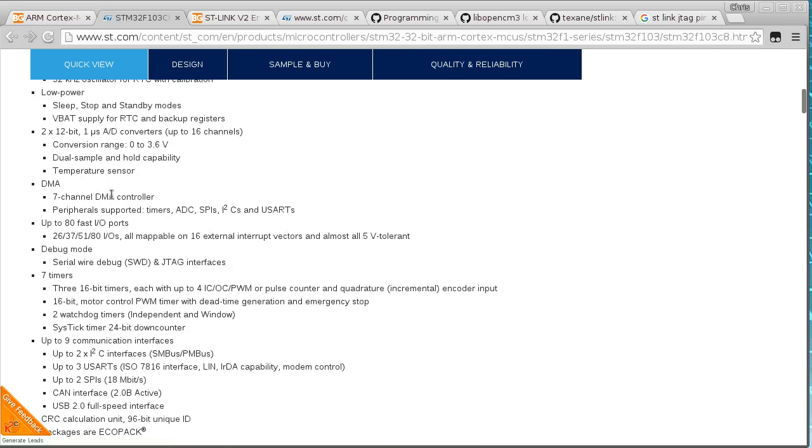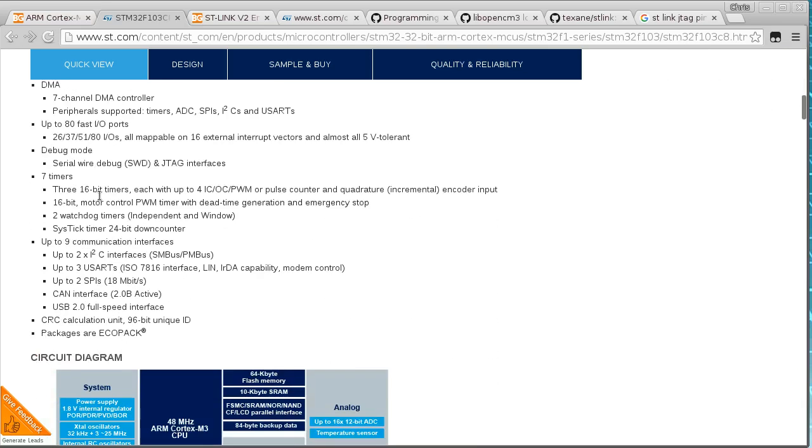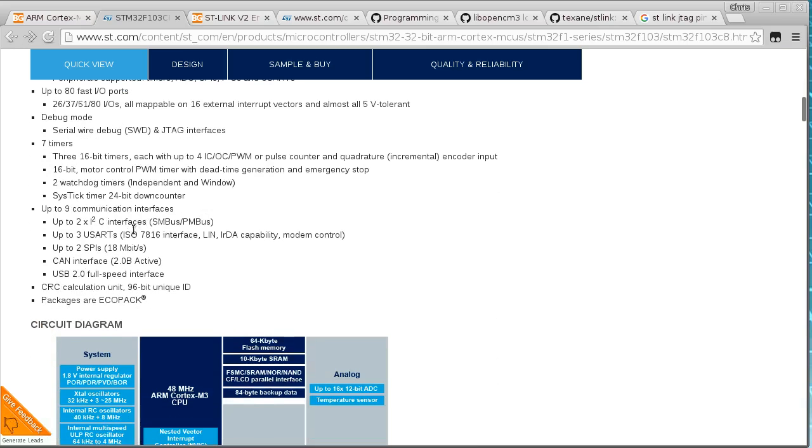And then if we go down here a little bit more, there's a whole lot of other stuff as well, but stuff that we might be interested in is there are 2 I2C interfaces, 3 UARTs, and 2 SPIs.